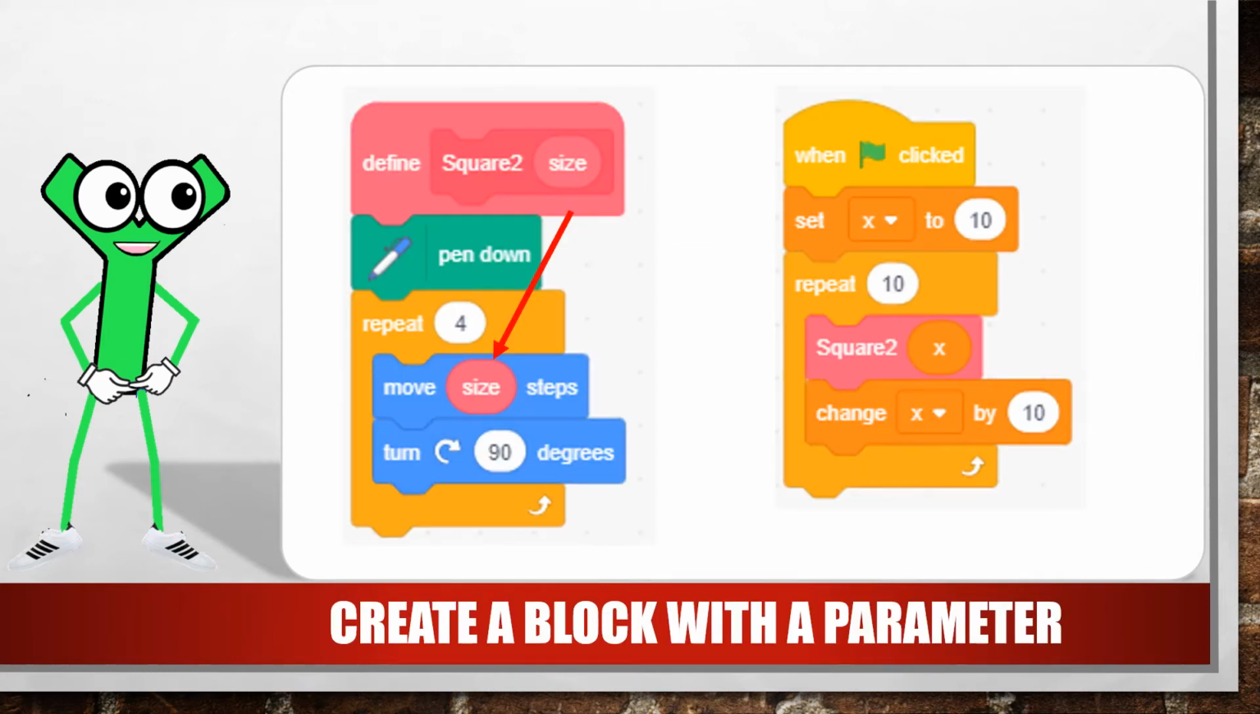To make your block more versatile, you can add input values or parameters. A parameter receives data from the call statement, and this value can then be used inside your block's definition. The square block in the previous example could only draw a small square of one size. If you add a parameter x to input the required size for your block, you can draw squares of different sizes with the same block.